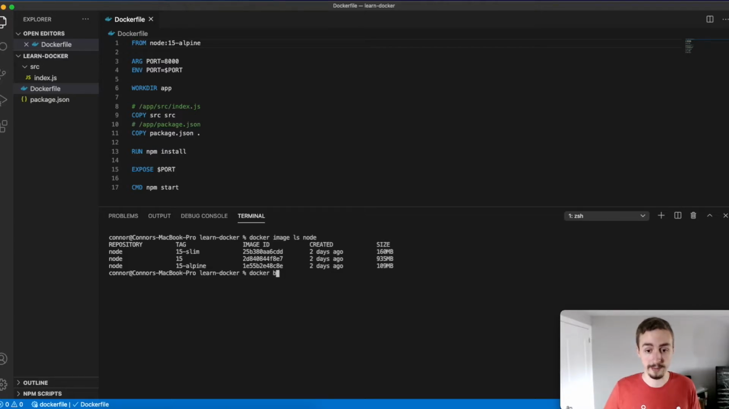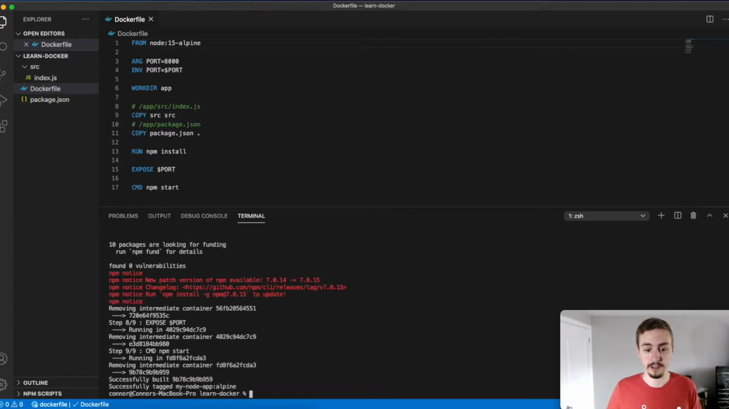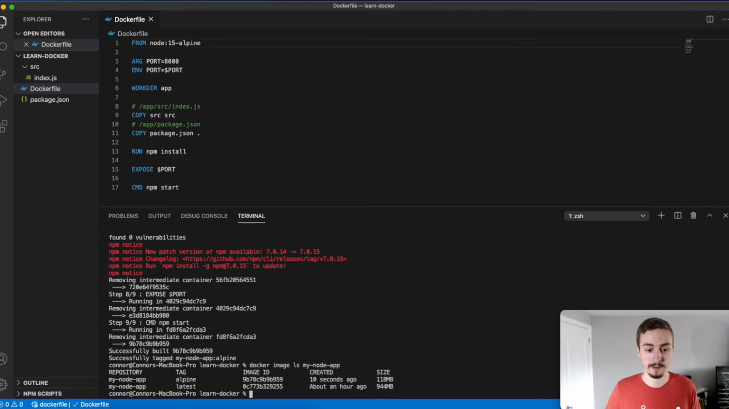Now if we build our image again with docker build -t my-node-app, and for comparison we're just going to tag it as alpine. And now that our image is built, if we compare the size with docker image ls my-node-app, we can see we've gone down from 944 megabytes to 118 megabytes. That's a significant benefit for such a small change.